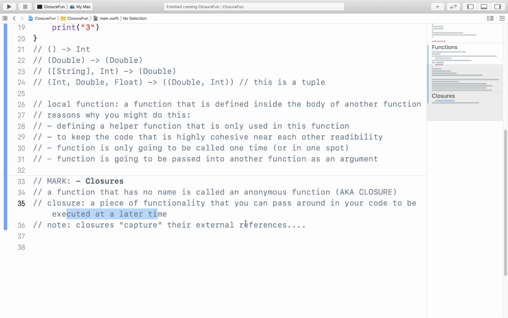But closures are going to capture those references and keep them in scope. They're going to keep them in memory so that when the closure does execute, you're not going to get some seg fault or some kind of null pointer exception saying, oh, this has been deallocated, you can't refer to it. Closures will keep those external references in memory, even if the function they're defined in has returned. Okay, that's just a little note, something to be aware of.